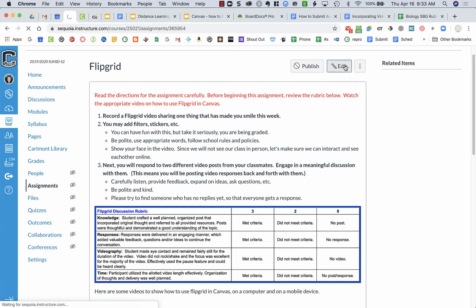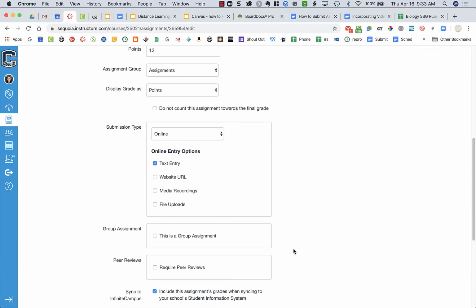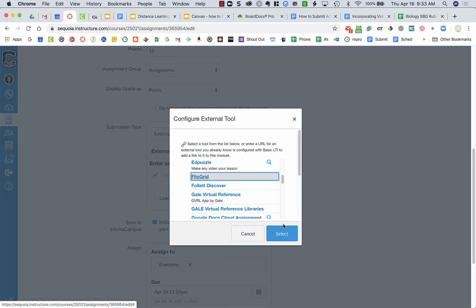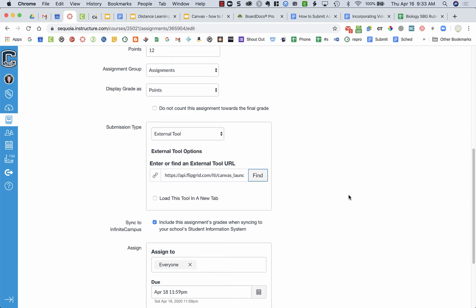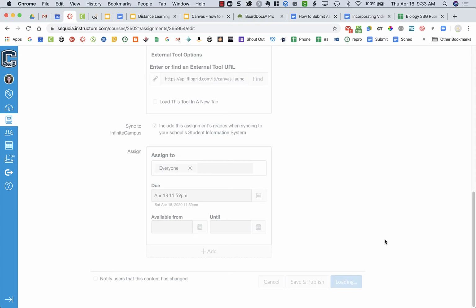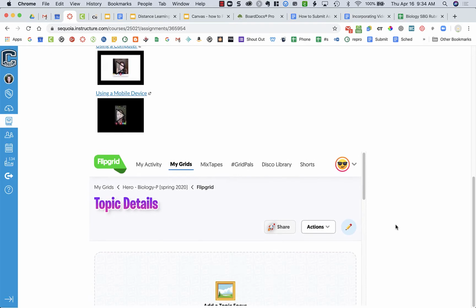So I'm going to go into this assignment, and I'm going to edit this assignment. And I'm going to go to submission type, and I'm going to change it to an external tool. I'm going to click on find, and I'm going to put in Flipgrid and say select. And then I'm going to press save again. Now you'll see that Flipgrid is right here.